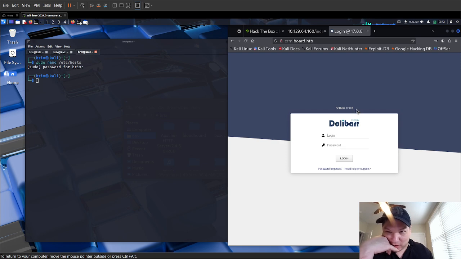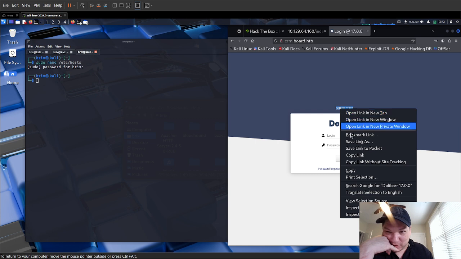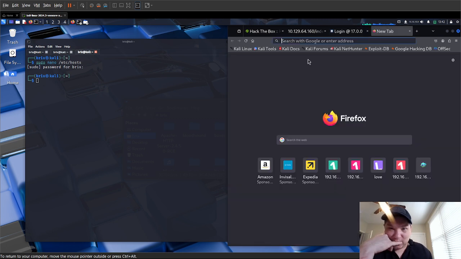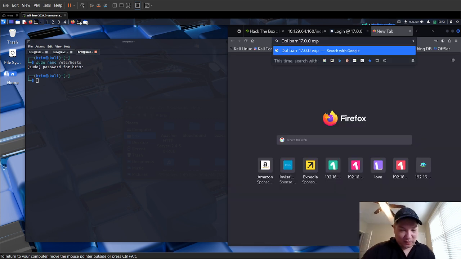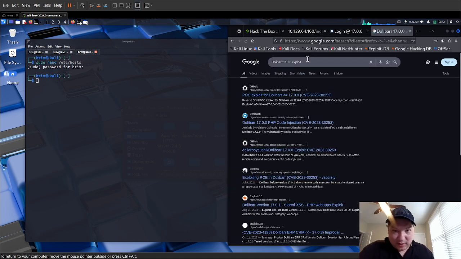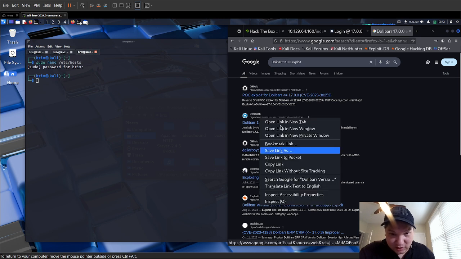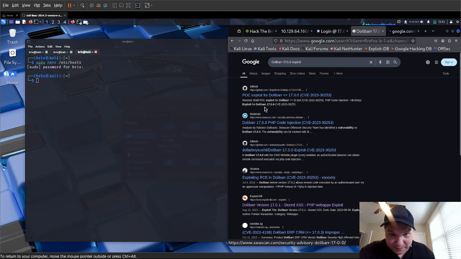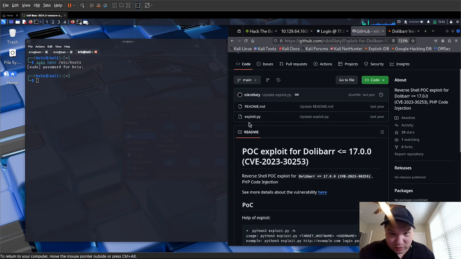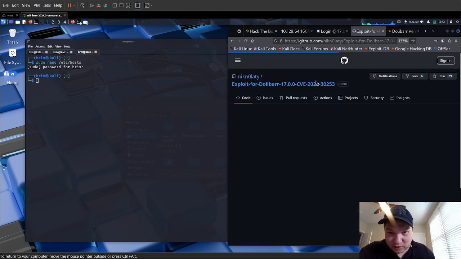Okay, what we got here? Dolibarr 17, whatever. Let's copy this because we're probably going to look for an exploit on it. I'm just going to type exploit. And we got, see, these are all the same exploits. Here's an Exploit-DB. I'll just quickly look at that. Here's two GitHubs. I'll look at this one. We got an exploit right there. I'm just going to go ahead and download it right now.